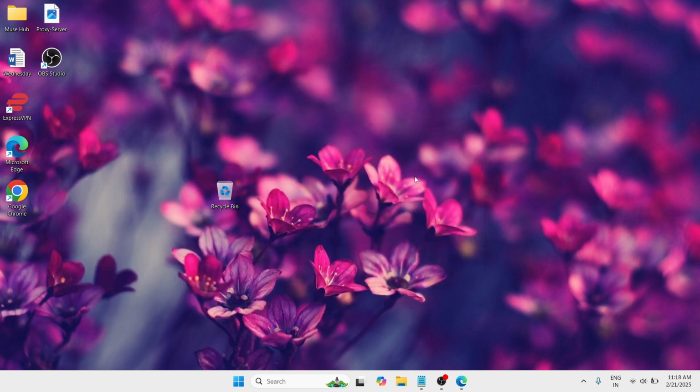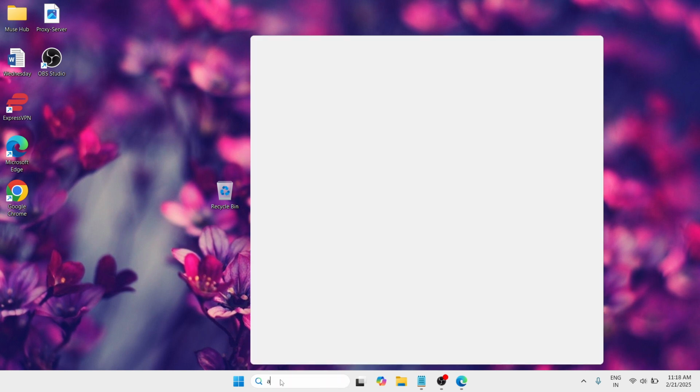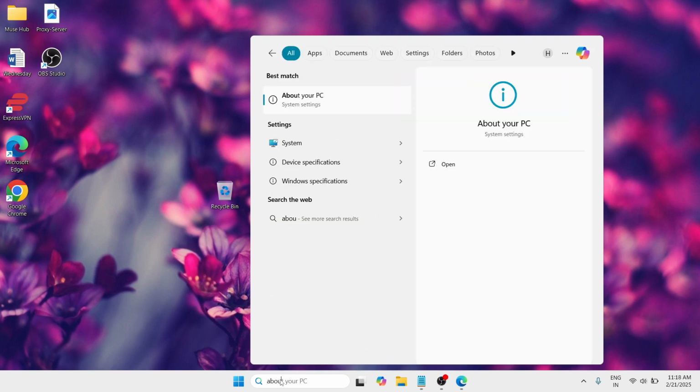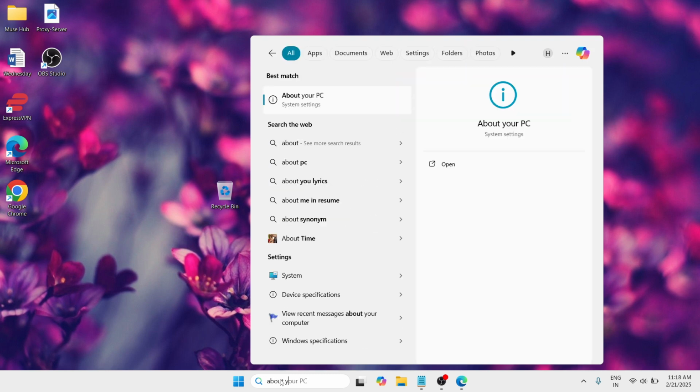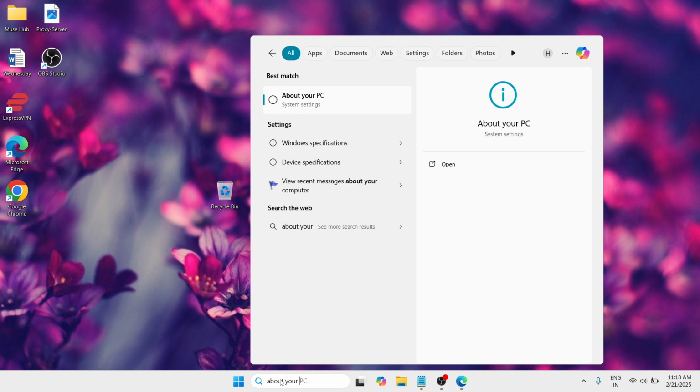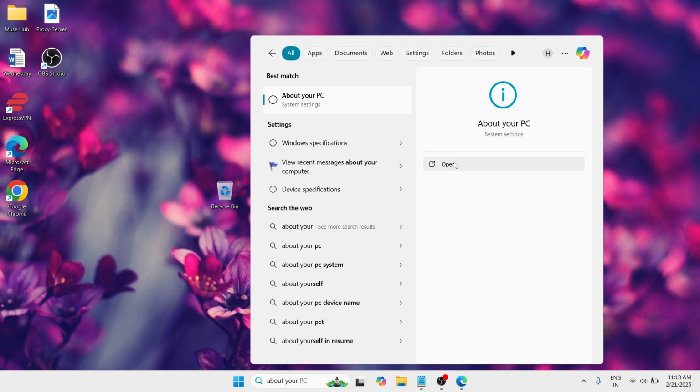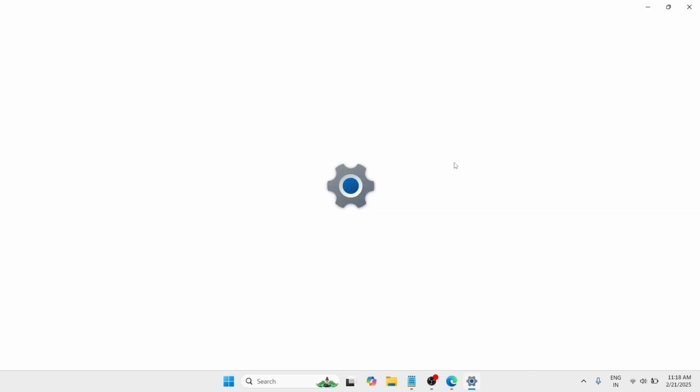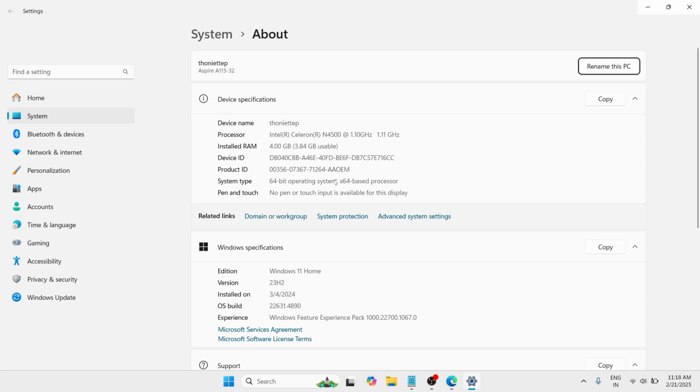Let's move on to the fifth and last step, which is by simply searching here at the bottom search bar about your PC. Okay, so here, the best match about your PC, click on open to continue. So in that manner, you have just successfully viewed your system information.